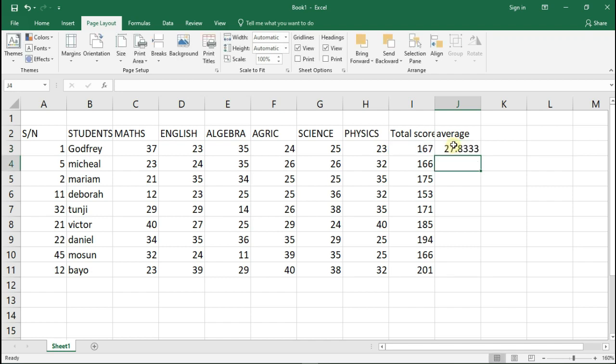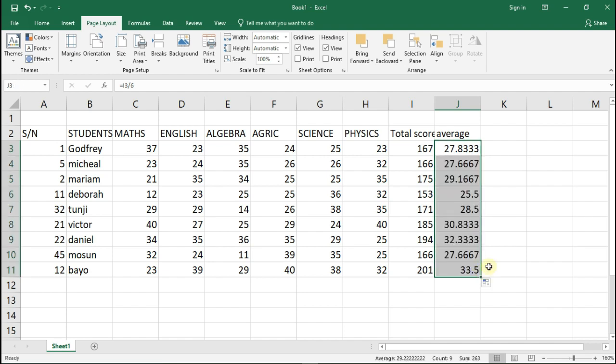Now do the average score for each one of them. Then remember, if you want to automatically calculate, just move your cursor to the edge here. When you see this plus sign, drag it down. Alright. So the average score for each student, you have 27 points, 29 points, 25, and so on and so forth.